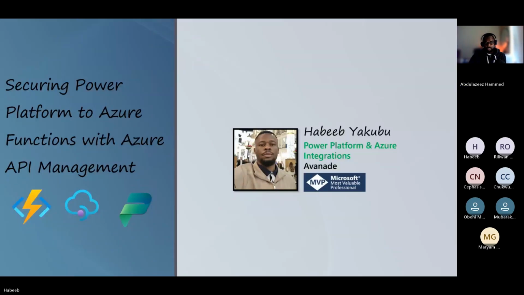In this session, we're going to explore how Azure API Management acts as a protective gateway between the Power Platform and Azure, ensuring that Dataverse and Azure Functions are accessed securely and efficiently within your web page or within your function as well. We're going to walk you through that, and I have an expert in this area who is going to talk about this particular topic.